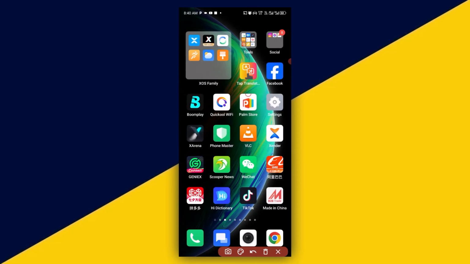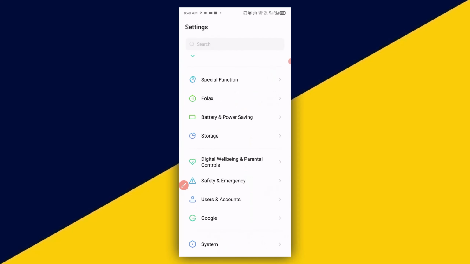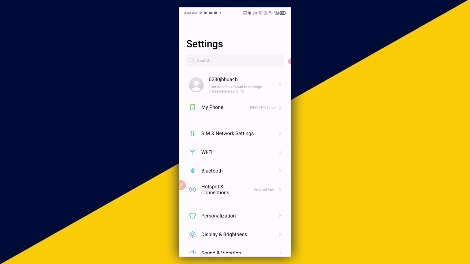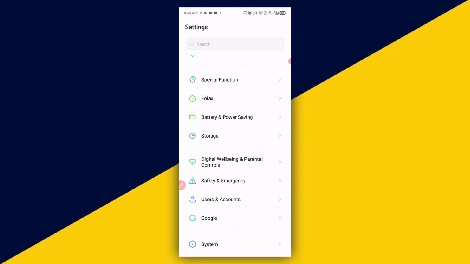The very first thing you need to do is to head over to your phone settings. Whether you are using an iPhone or an Android phone, make sure you head over to your phone settings. Then, on getting to your phone settings, simply scroll all the way down and make sure you look for Google right here.